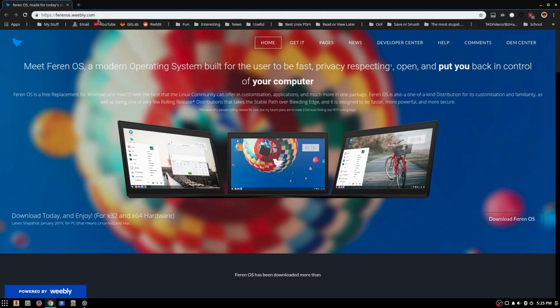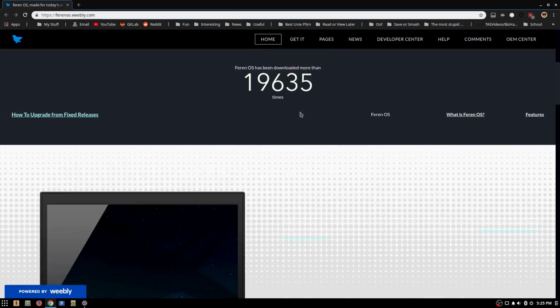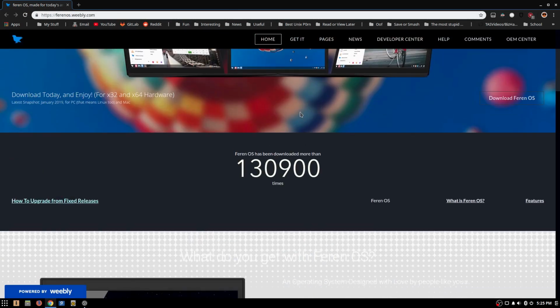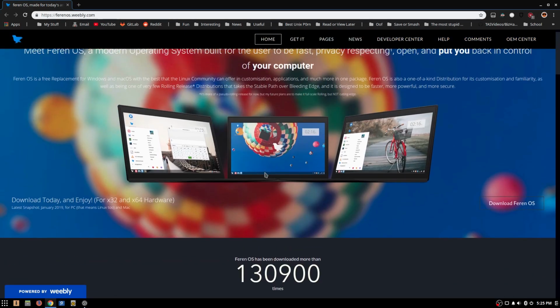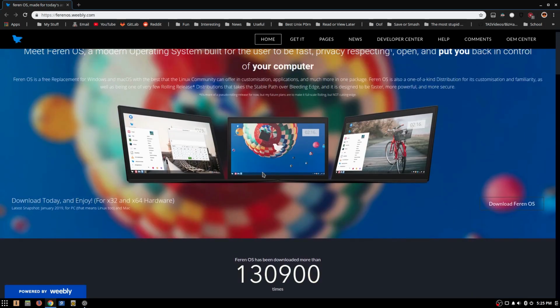And the last but not least distro we're going to be talking about is Farin OS. Now, Farin OS is a Linux distro made for beginners, and it's supposed to imitate Windows, basically. Not imitate, but supposed to be themed like Windows. So there are Windows layouts, but there's also Windows themes to make it look more like Windows.